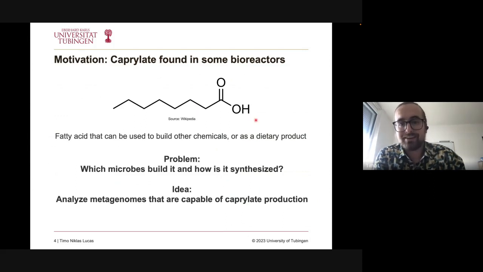It's called caprylate, a fatty acid with a carbon chain of 8 carbons, or basically what we call a medium chain fatty acid. It can be used to build other chemicals or as a dietary product. So it's a valuable product that you can sell for real money. And we wanted to know which microbes can build it and how it is synthesized.